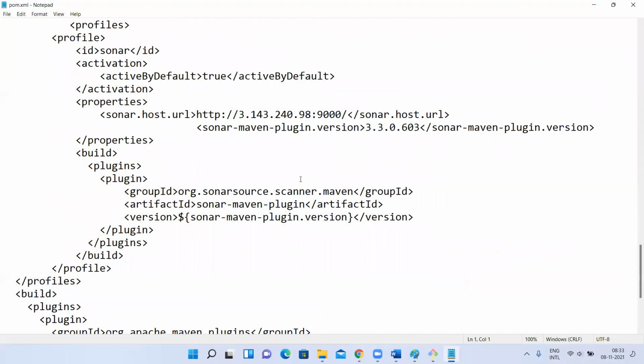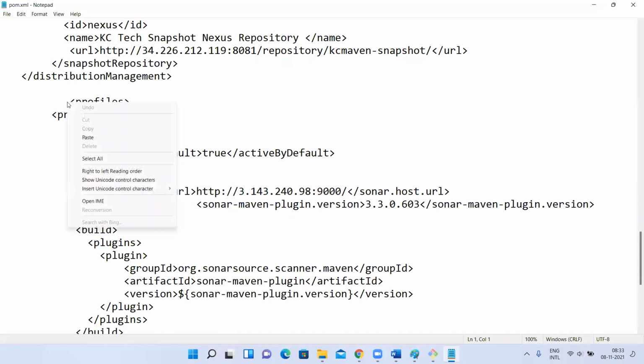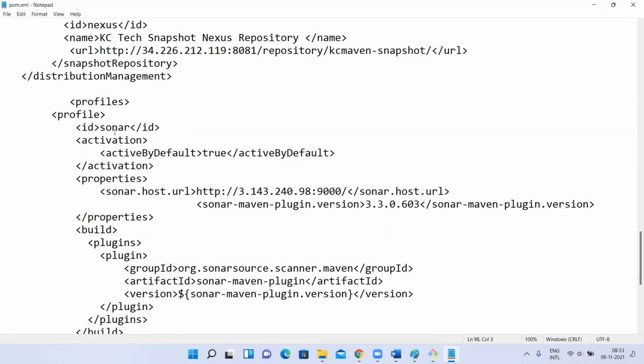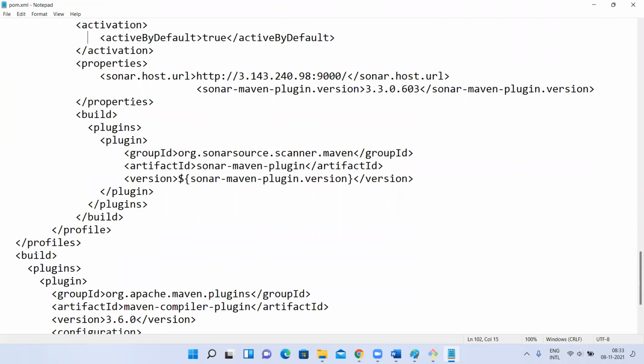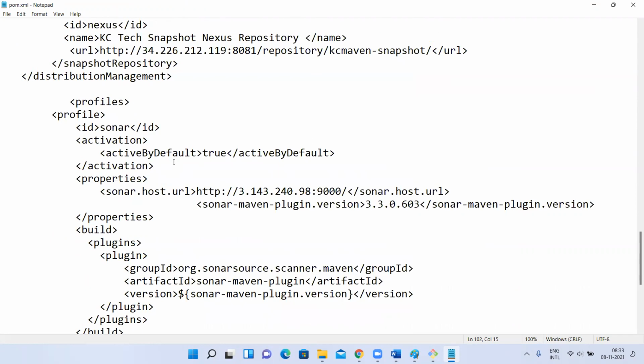Here you can see there is something called profiles. Right? We already saw profiles in one way, right? This is the other way of using them. So under profile, I have given the ID as Sonar. Now see this Sonar. Next, activation by default. This I explained, right? When we are integrating with Maven profiling, I explained, right?